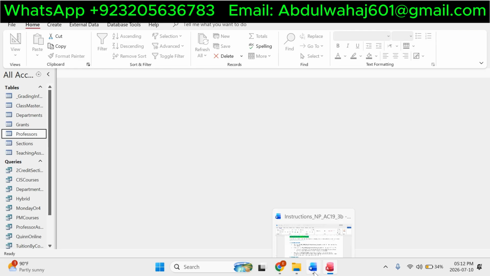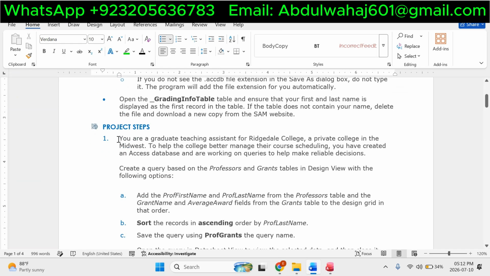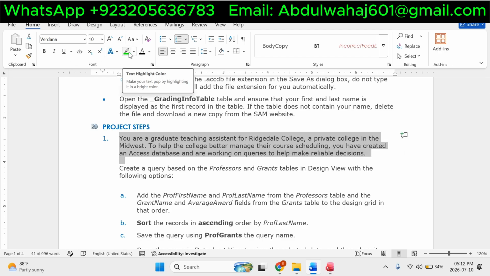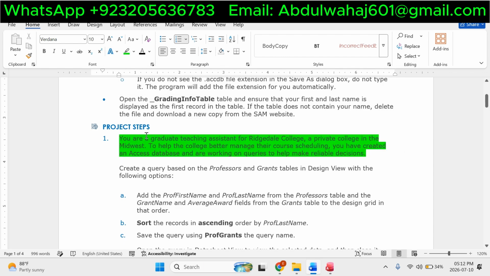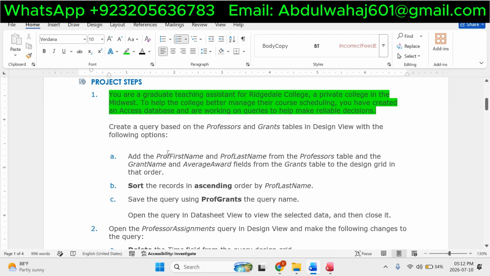Okay, so let's get started with the first step. You are a graduate teaching assistant for Ridgedale College, a private college in the Midwest. To help the college better manage their course scheduling, you have created an Access database and are working on queries to help make reliable decisions. This is the role we have been assigned. Let me zoom it for you. Create a query based on the Professor and Grants tables in Design view with the following options. So we have to create a query in Design view.